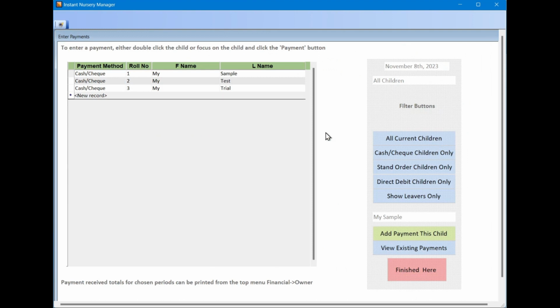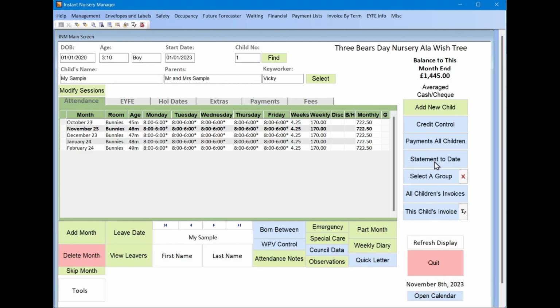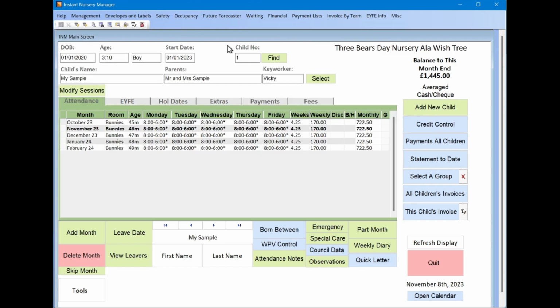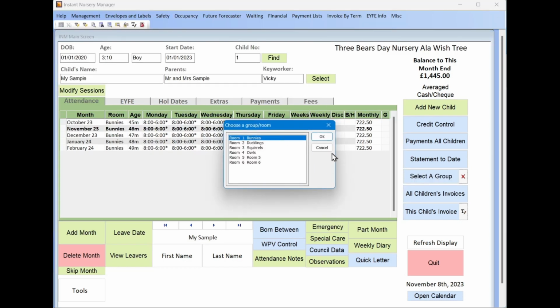If you have lots of payments to enter, you can double-click each child in the list and enter payments received. Statement to Date shows a statement to the end of the current bill period. Select a group to filter on children in a selected room.